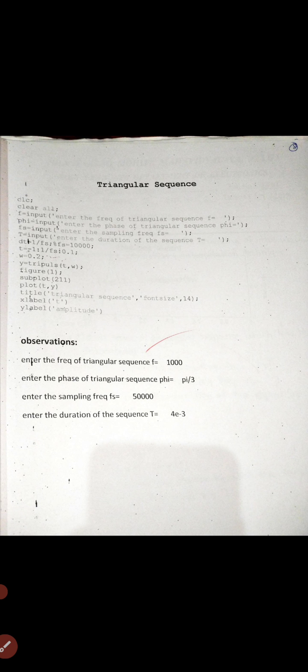This is the positive square wave sequence. The next is the triangular sequence, where y is equal to triples t w. The title for the sequence is triangular sequence, with font size 14, also used for the observation.